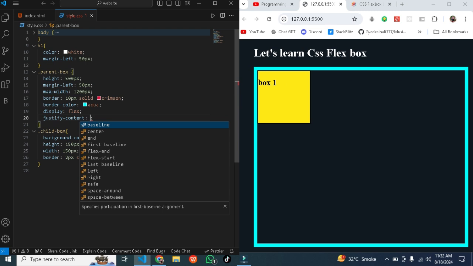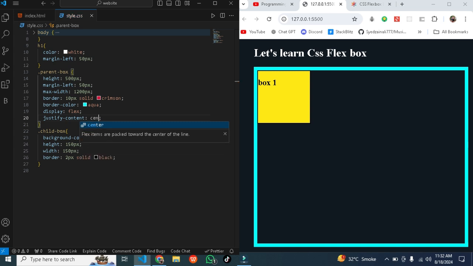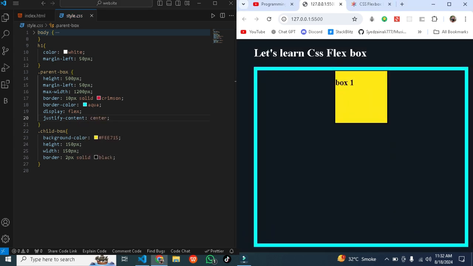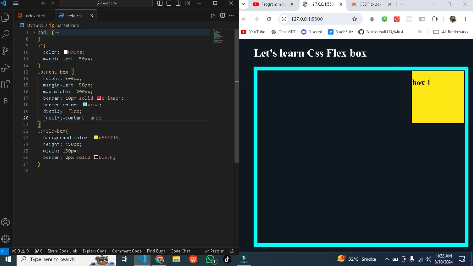It is the most important property in Flexbox because this property is used to align your child box within the parent class. So if I want to move this circle box into the center, I add the property center, and you can see that this Flexbox child goes to the center of the parent box. And if I want to move it to the right side, I add end, and it will go to the end of the box.